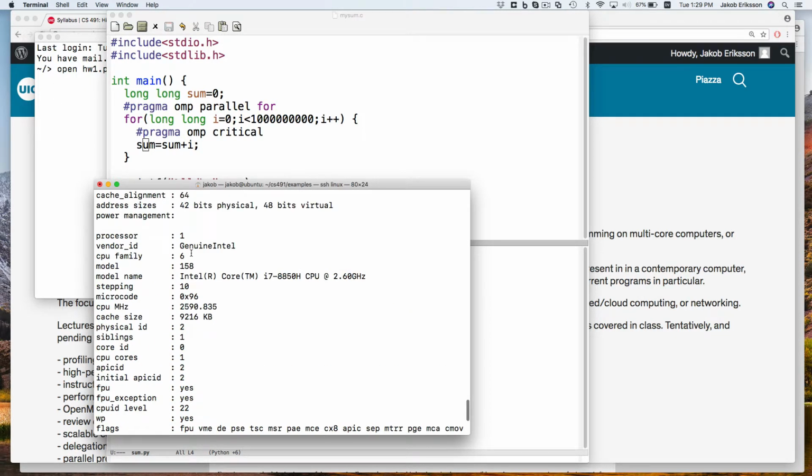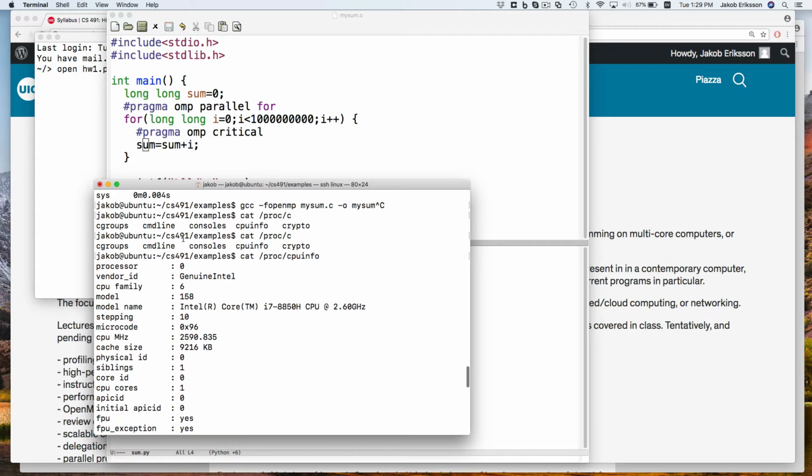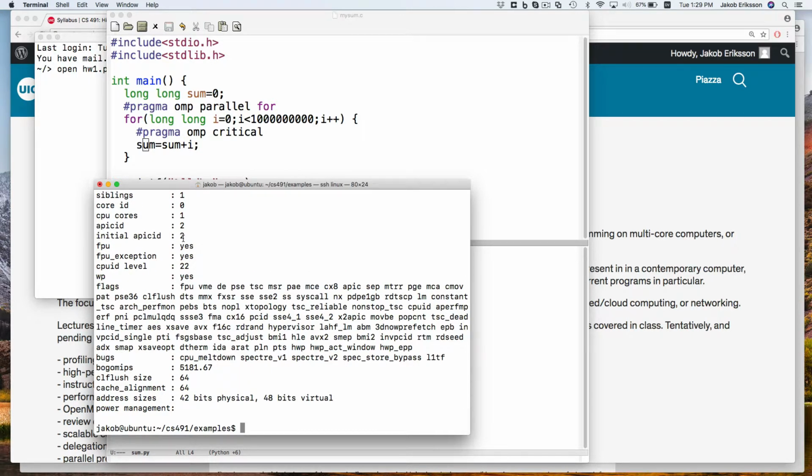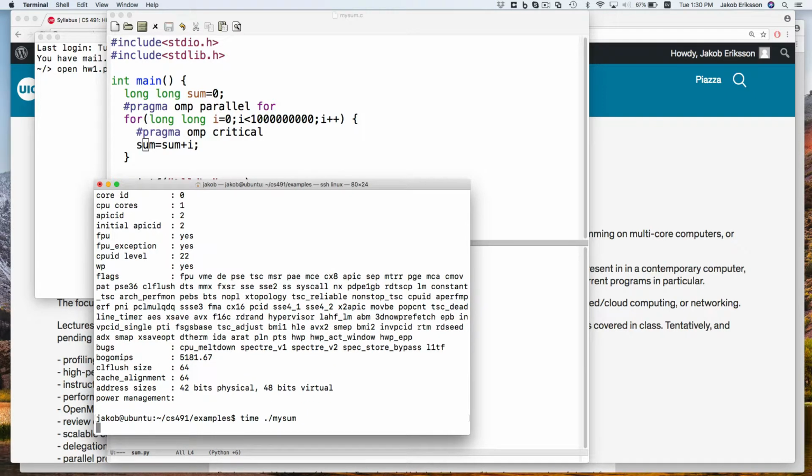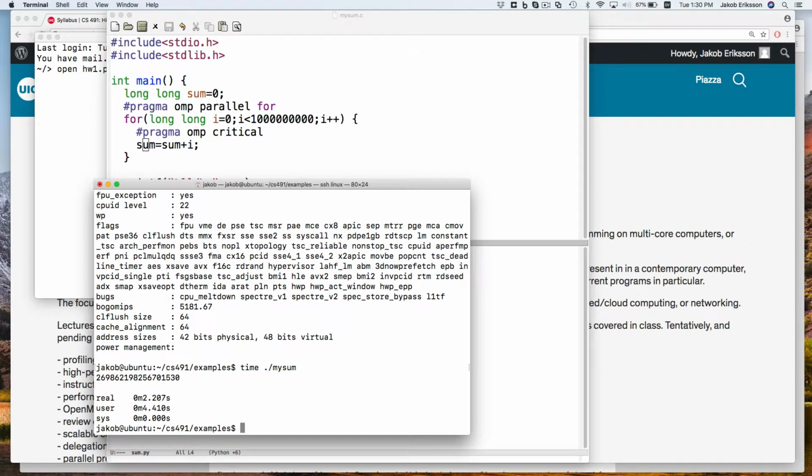Looks like 2. Lame. Okay, 2. Could be faster than running it on a single thread, right? Could be twice as fast. Probably faster than having 10,000 threads, I would think. Let's try it. Oh, I should compile it.